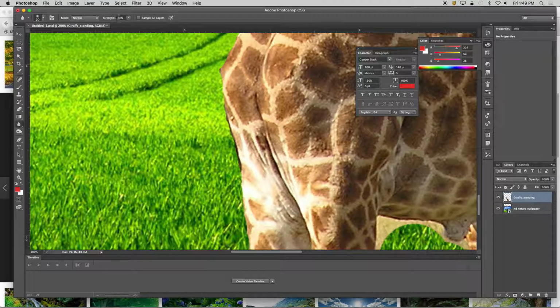Up here where it says strength, I'm at 50%. You can have it whatever strength you want. I'll bump it up to 100 so you can see a little better. With your blur tool, if you're taking something and putting it on top of something else, a lot of the time it looks fake because it just looks like you pasted one thing on top of the other. To make it blend in a little better, you can blur the edges of this.